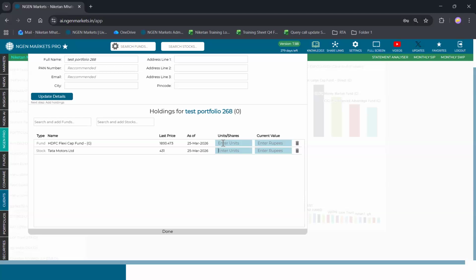And at the end here, you can see there are 2 columns. In the first one, you can either put in the data on the basis of units or the current value. So let's say we have units of this specific fund, which is 1,000 units, and it will directly calculate its current value by multiplying by its latest price. And you can also do this similarly on the basis of current value. Like let's say if I'm putting in a value of 2 lakh, it will directly show me the units for the same.